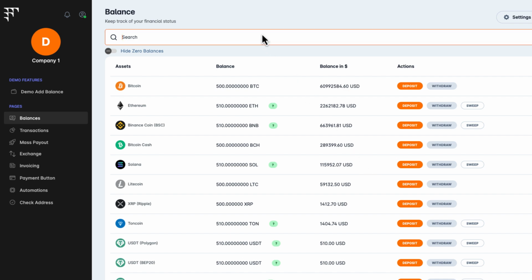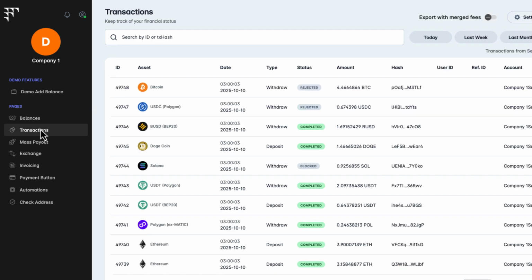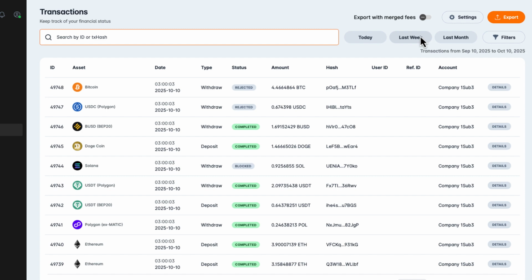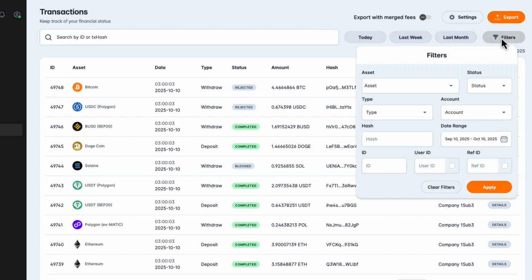You can search for a specific balance or click this toggle button to hide all zero balances. Moving to transactions, you can quickly search and filter by preset timeframes like today, last week, last month, or use the advanced filter to select specific options and apply them.